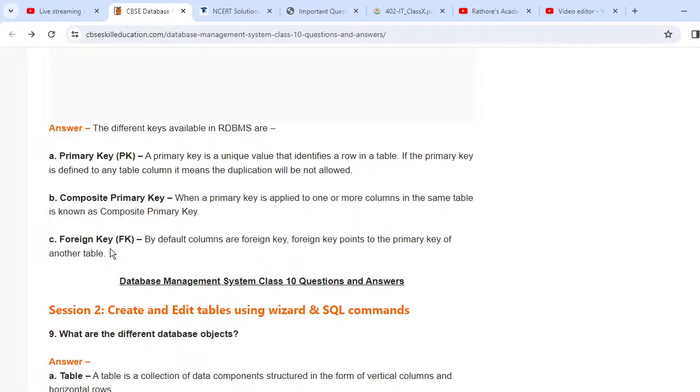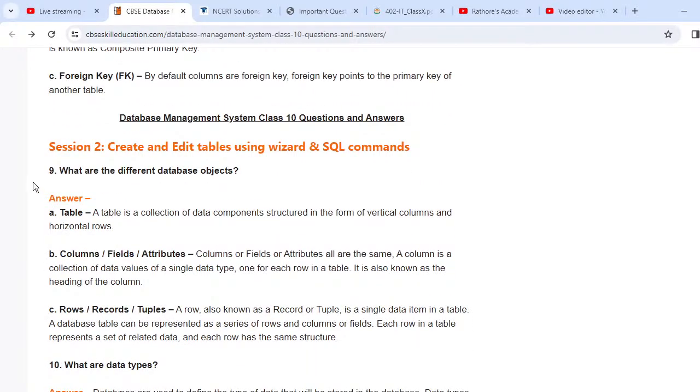Then what are different database objects? I told you that there are 4 database objects: table, form, report, and queries. So table is the primary object, because if you do not have the table, you cannot create your reports, forms, and queries.